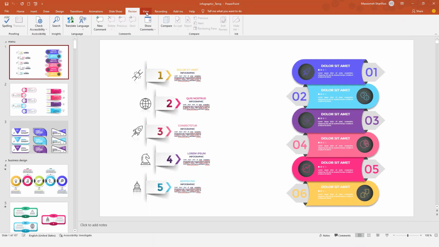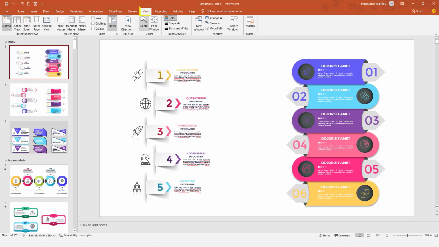In the continuation of studying the PowerPoint tabs, we reach the View tab. As is clear from the name, the options of this tab give us access to better management and presentation of our slides and our PowerPoint. The first part is Presentation Views. There are 5 different options here.